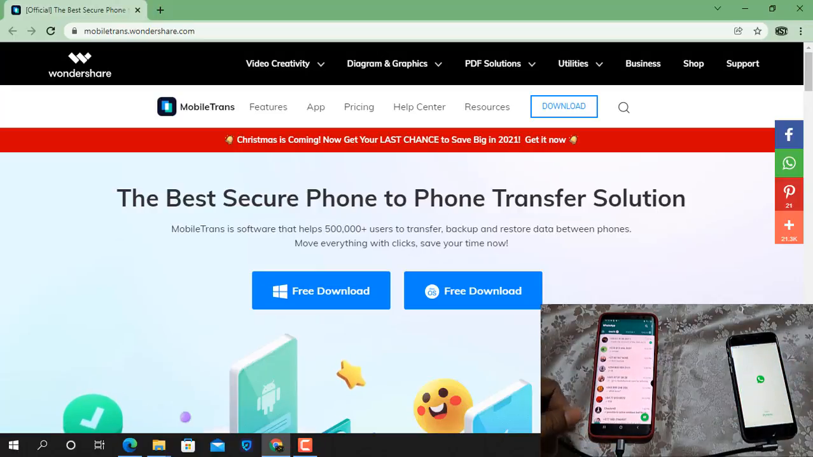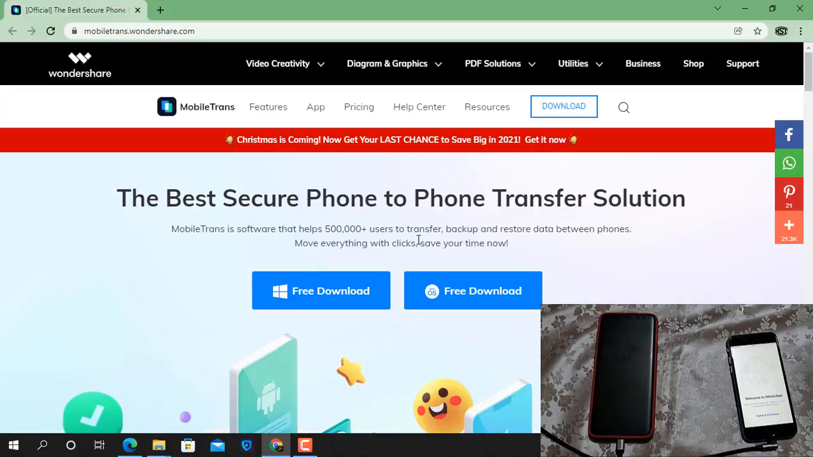Okay, so I'm using this tool. This is the main website on the Wondershare website, the best secure phone to phone transfer solution. MobileTrans is software that helps 5 lakh users to transfer, backup and restore data between phones, moving everything with one click, saving your time.